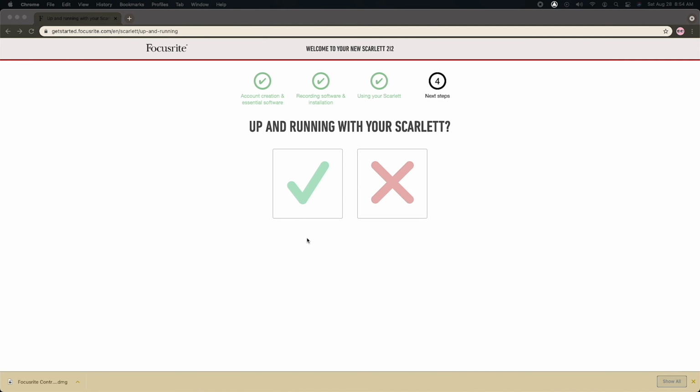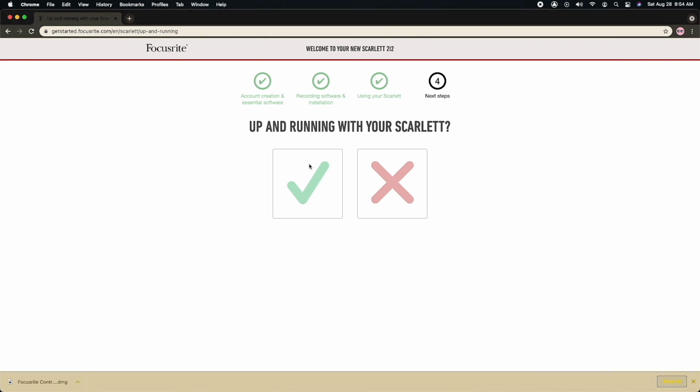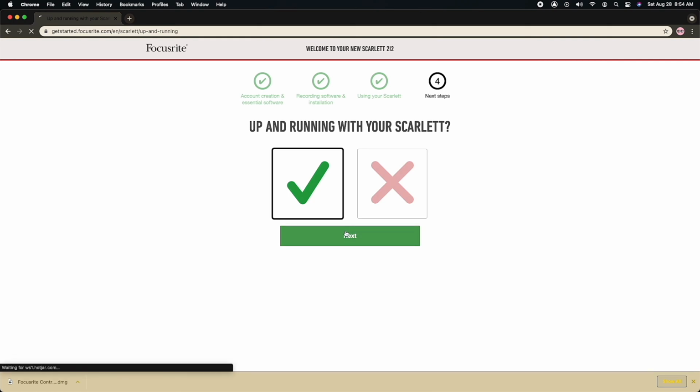Next, you will see up and running with your Scarlett. If it's good to go and if it's working, just go ahead and press the check. And if it's not working, go ahead and just run through the settings again. And if you still can't figure it out, please feel free to comment down below. I will definitely help you and I will answer all your questions. So for me, I'm just gonna press check because I know it's working and we're good.